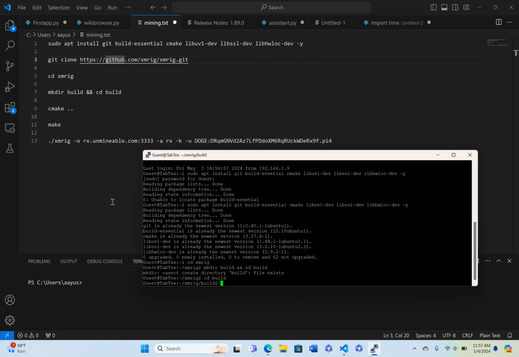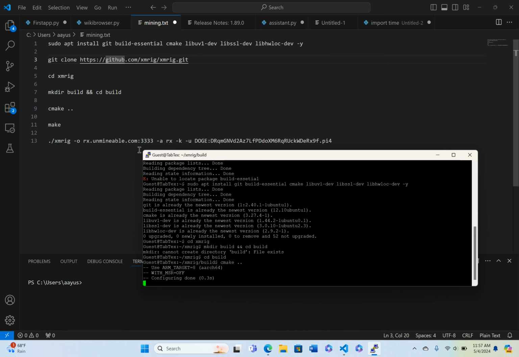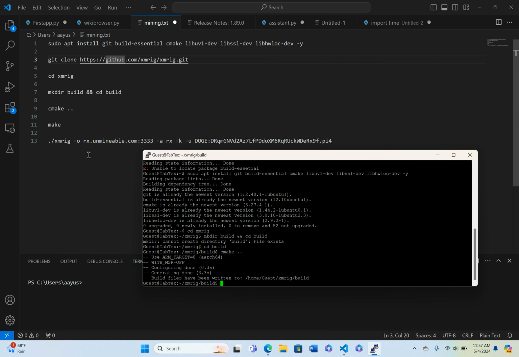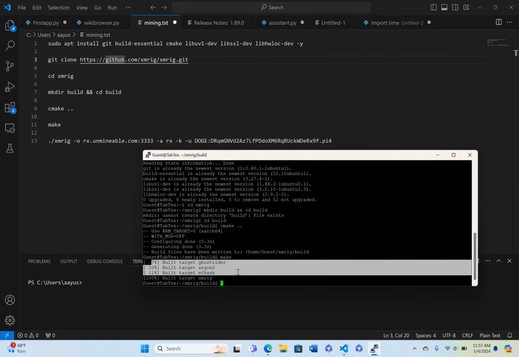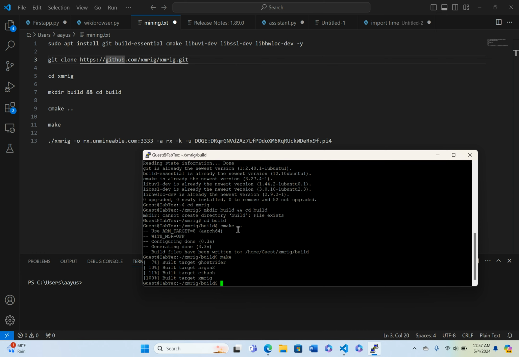I already created the directory, so type cmake, space, dot dot. Done. And then for the long part, make. Just take a snack break, something, but I already did it. For you, it'll take much longer. So then, after that, type ./xmrig -o, specify the mining pool.